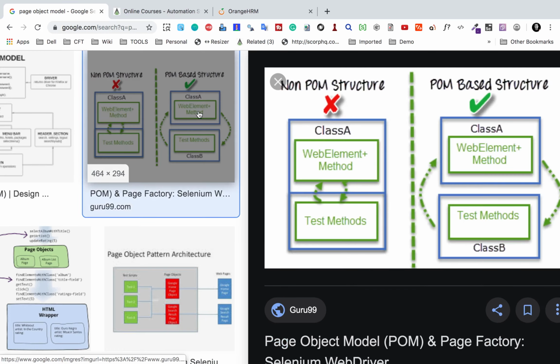If we see this image, here you can see on the left section we have a no page object model structure where we have the object locators, actions on objects, as well as the test scripts all stored in a single file or a single class. Here on the right side we have a page object model based structure where you can see the object and its methods are stored separately in a separate class or a separate file, and the test scripts in a separate file, and they both can talk to each other.